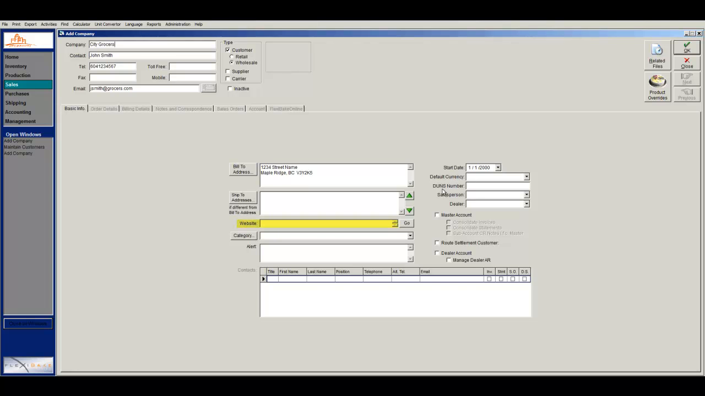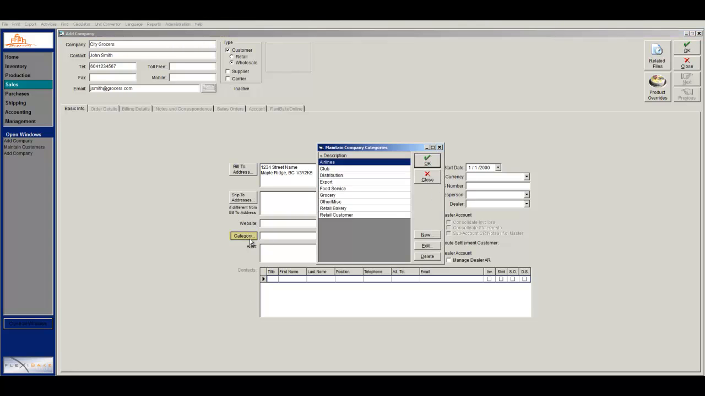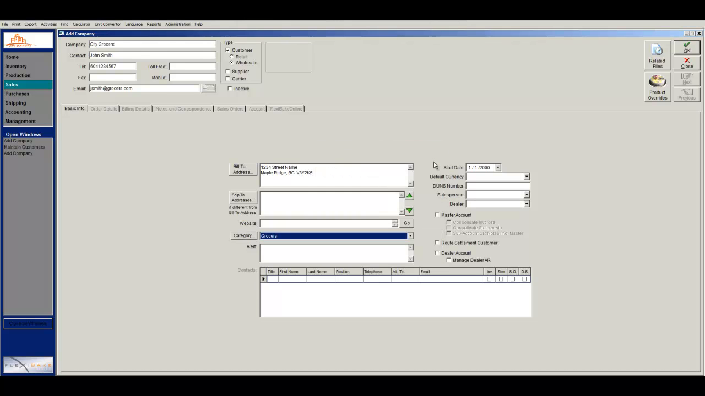Enter the customer's website if required, and create a category for your customer. To do this, first click the Category button, then the New button, name the category, click OK, and OK again to return to the previous window. Customer categories can be used to filter the results of numerous reports. For examples of some of these reports, please view our training video titled Production Reports.